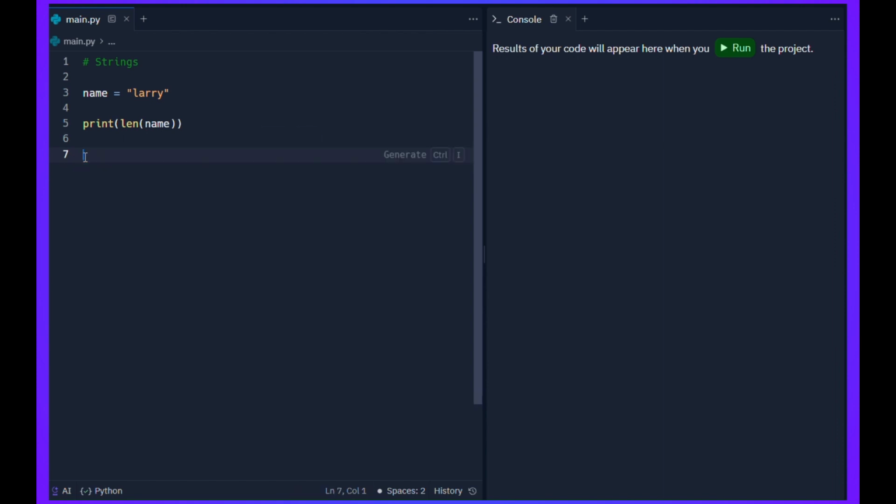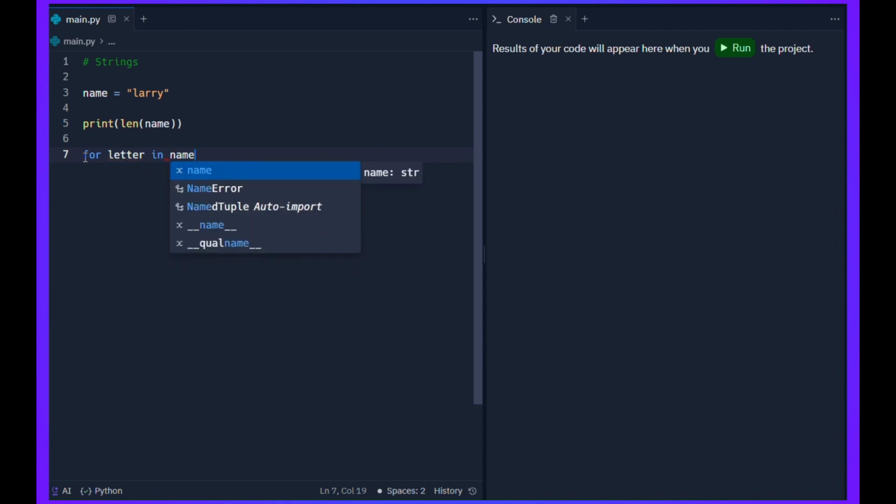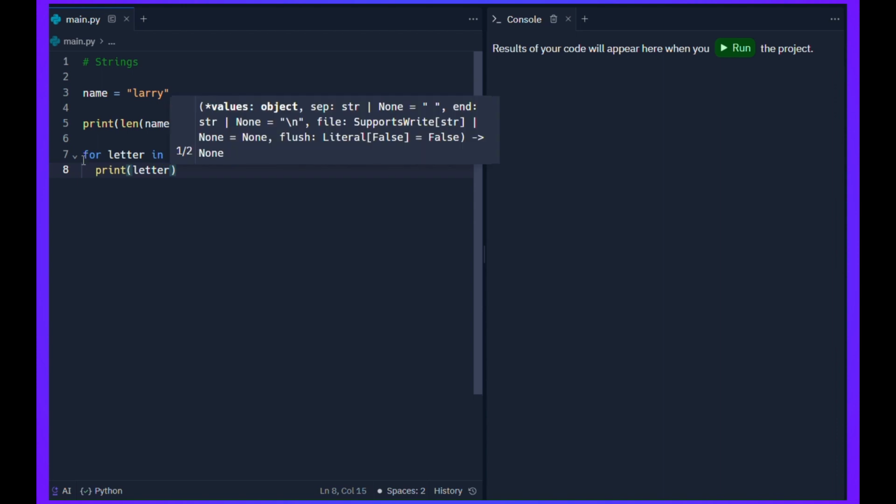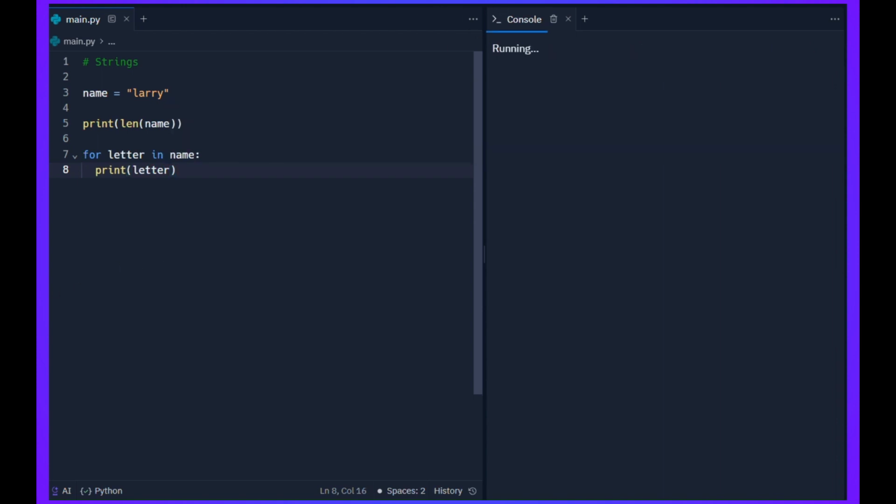Something very cool that you can use, let's say you want to evaluate these strings and go piece by piece. This is called slicing. So let's say for letter, like each letter in our name, we will print our letter. So for each piece, we'll print L, A, R, R, and Y. We still have the 5 there. I should probably comment that out so it's not too distracting. Clear it, and we're going to have L, A, R, R, Y.